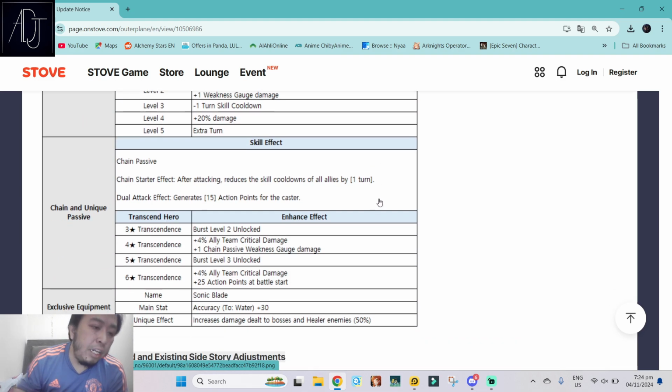And then her chain and unique passive. So she is a chain starter. After attacking, reduces the skill cooldowns of all allies by 1 turn. Not really the best. It's okay. But there are way, way better chain starter effects, especially in harder PvE contents like the World Boss. You have the Tamara and then the upcoming festival character, which is Jhinnyella. So this one is not in a good spot.